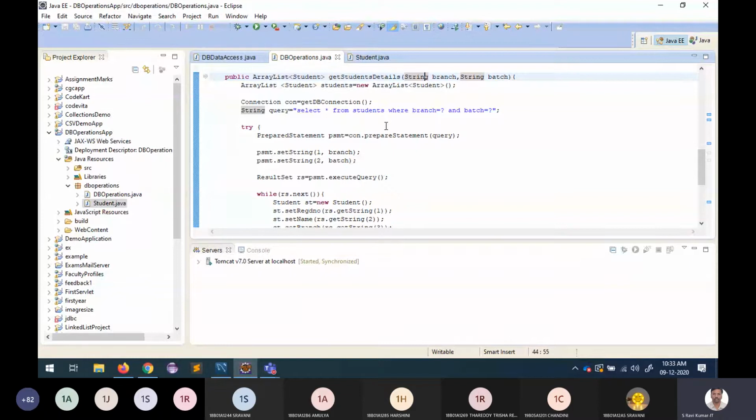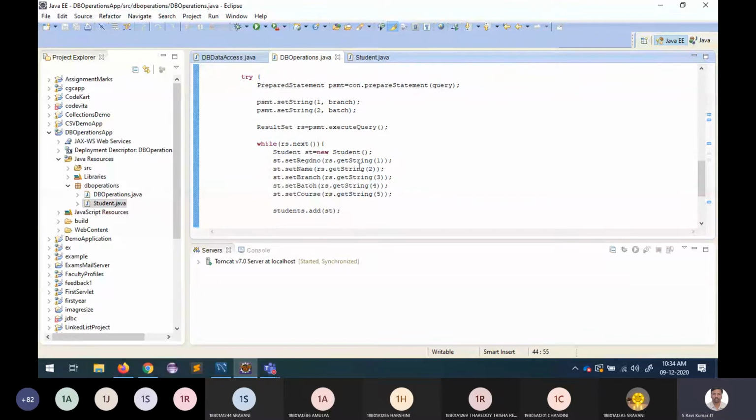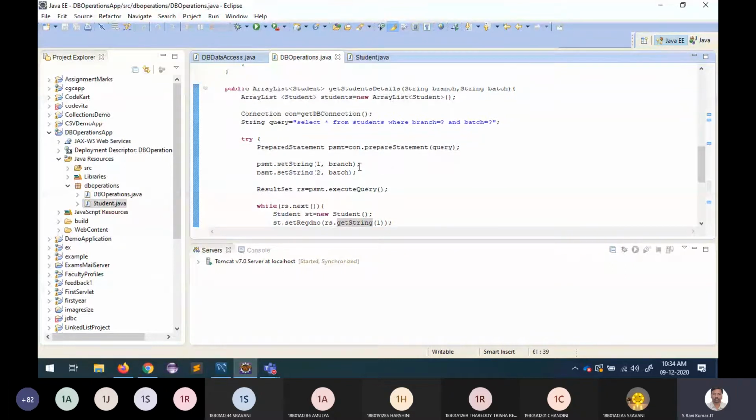So similar to this method, we have to design another method based on the given course values. We have to read the student table, so you have to create a new method again. Public ArrayList to get students details course wise, argument course. Similarly, the query is select star from students where course equal to question mark, and everything else is the same. Whenever you want to design a method such that for the given values the data has to be read, this is the standard pattern.